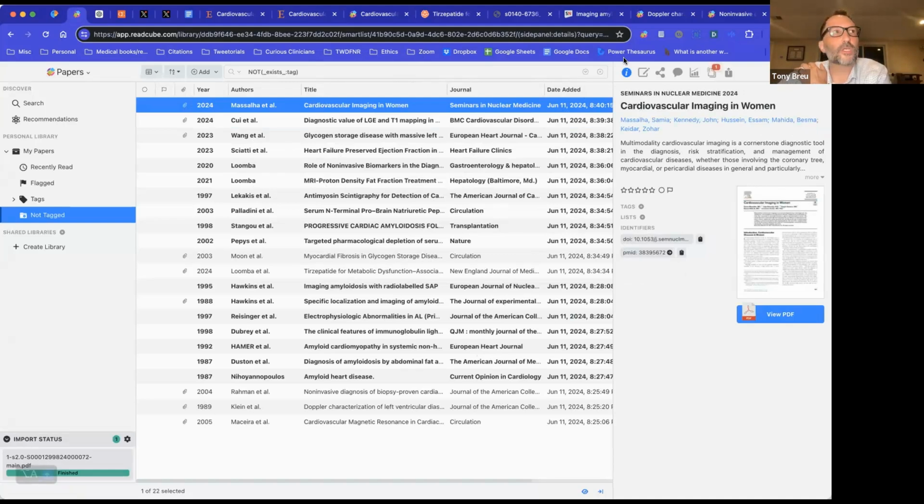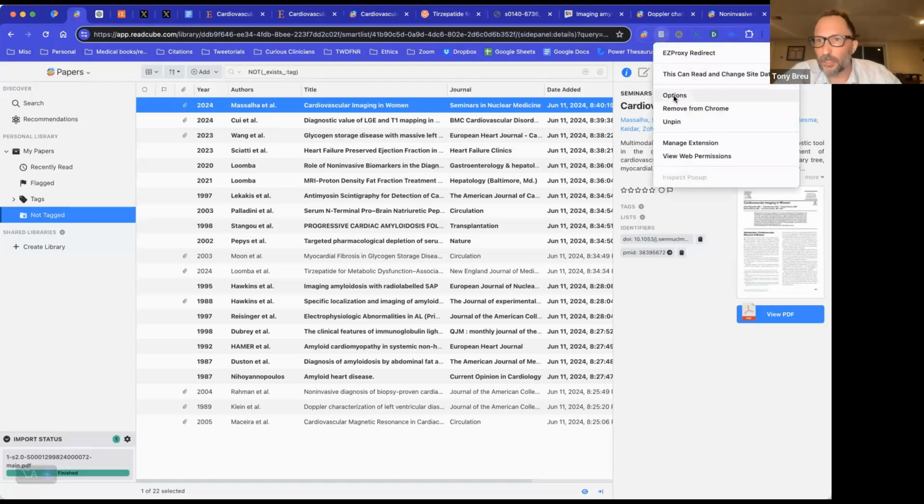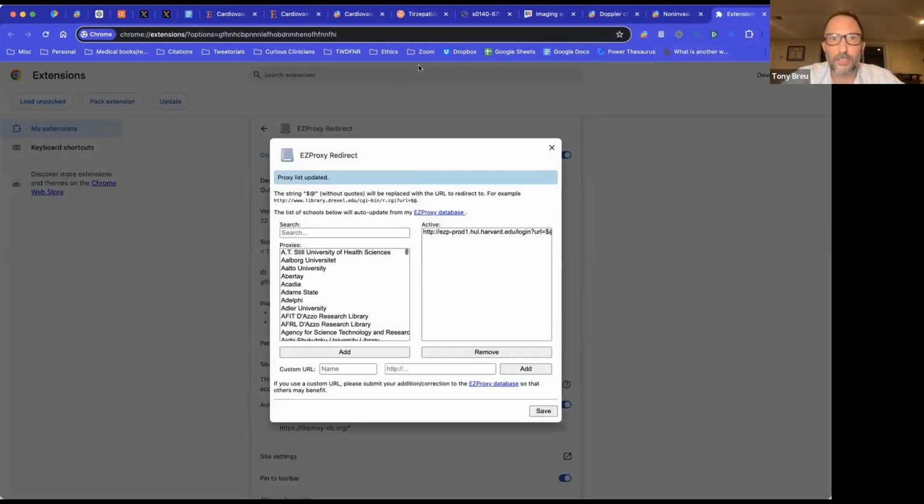So if you go into ReadCube, open up the URL and create a page, you just need to have this ReadCube extension. Once you add the extension, everything that I've shown you essentially will happen. You also have to have the extension for Easy Proxy, which is free, and all it will ask you for is your university's proxy.